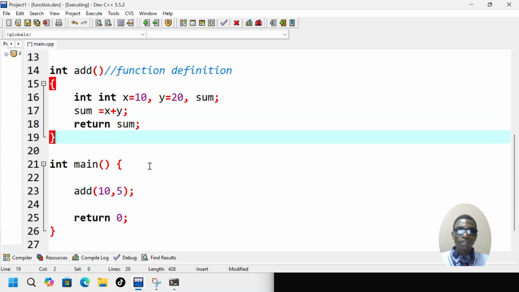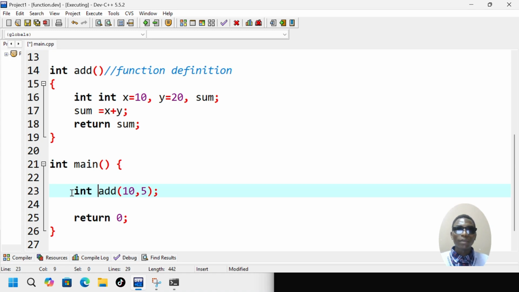Then in function calling, what we need to do is make a variable that will hold this function, and it is an integer. Remember, it will return an integer. For example, result, which is equal to this function, add. We should not put values here because our function doesn't have any parameters, so write it like this. This is what you call function calling. Remember, function calling.